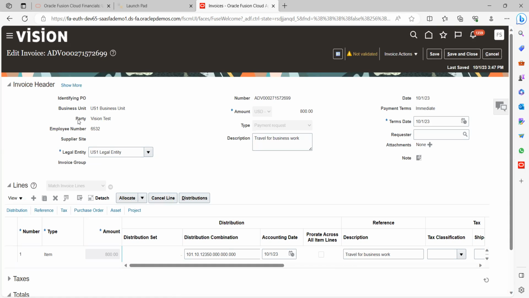Yeah, see here, party name. It is also the supplier. It's a party name, no supplier site, nothing else. Here you can see the employee number. This is how you need to see it. And if you look at the invoice type, it is also payment request here, right? So employer, this is what we gave at the time when we created the user.